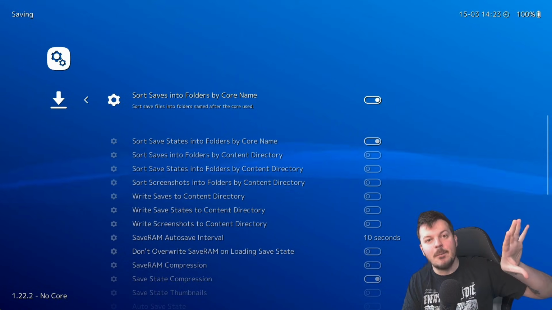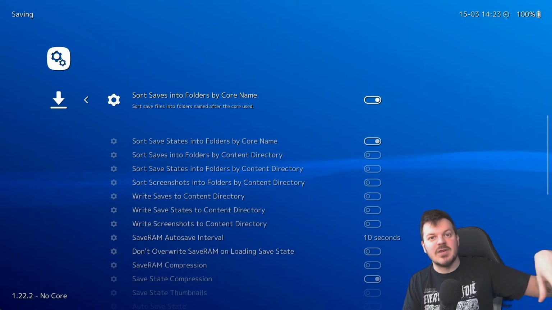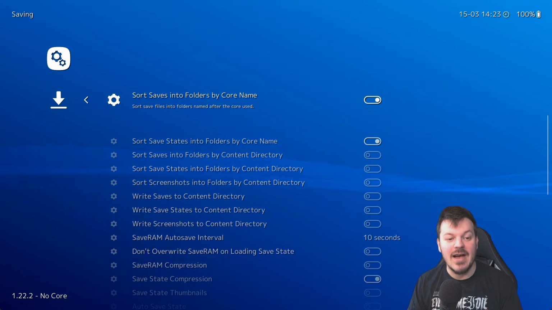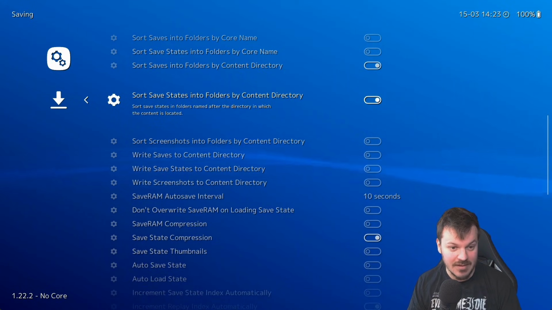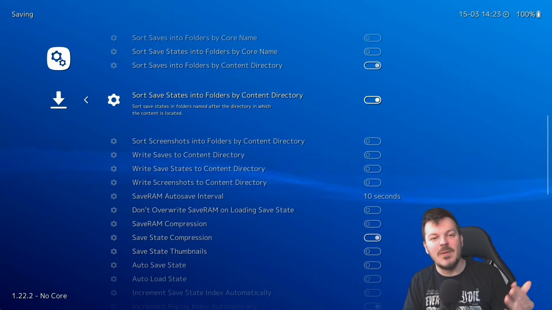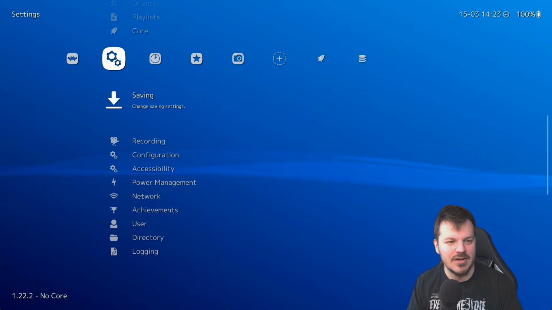For saving, if you prefer to manage your saves differently to the default, so by default, it will save them by core name. So for example, you'll have a folder that says MGBA or SNES 9X, whatever it might be. However, I prefer to do them by content directory. So what this will do is I'll have a folder that says GBA. I'll have a folder that says NES, SNES. So if I want to move them about, they're much easier to manage.